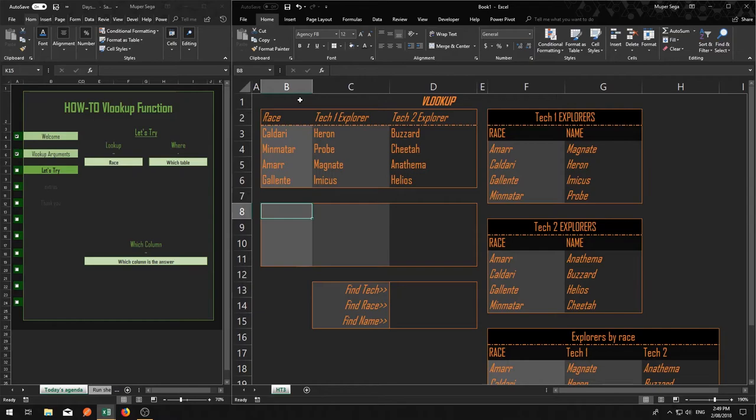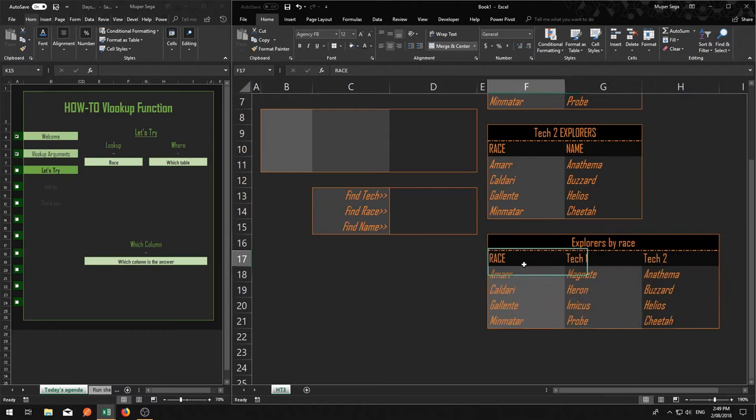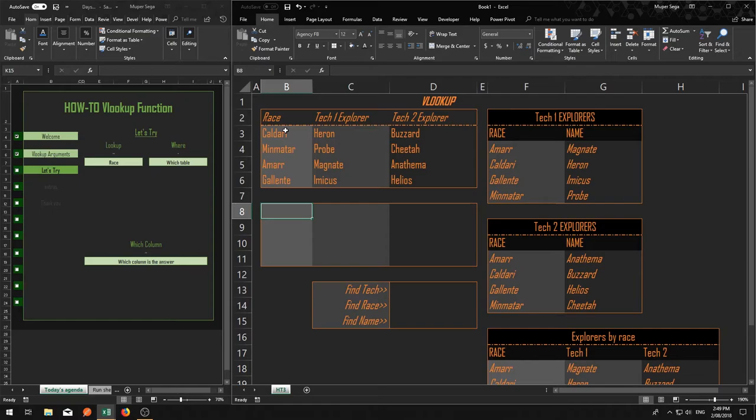So what if these two Explorer lists were actually together, okay? And it looked a bit more like this. Explorers by race. Race, Tech 1, Tech 2, like this. Let's do it. I'm going to copy those values there. We don't need to write them in again. Paste values.